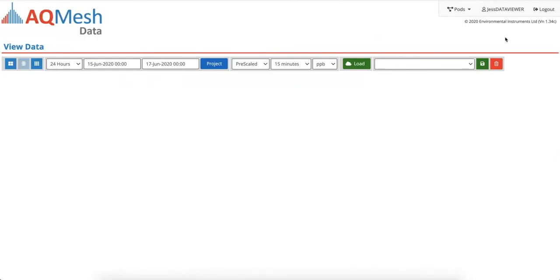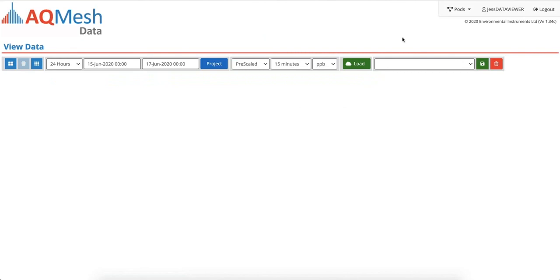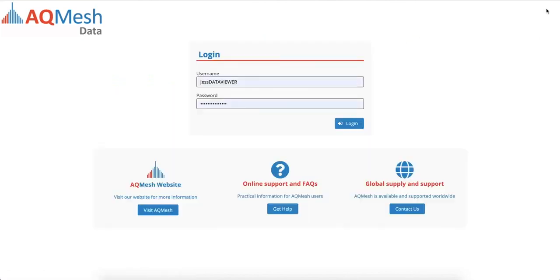Signing off. If you need to update your password, click on your username along the top menu, complete the fields accordingly and press Save. When you have finished using the application, simply log out with the button in the top right-hand corner.